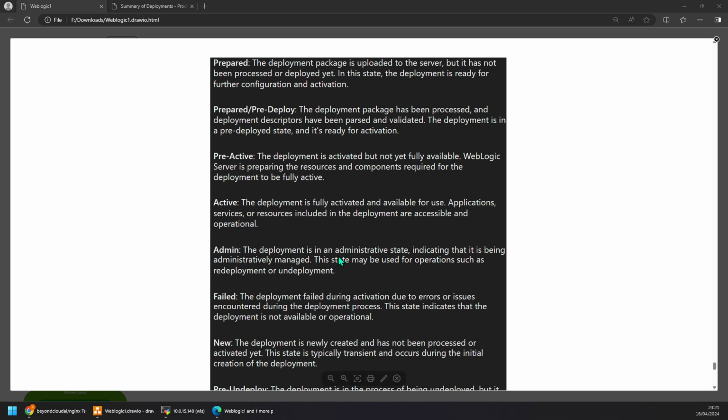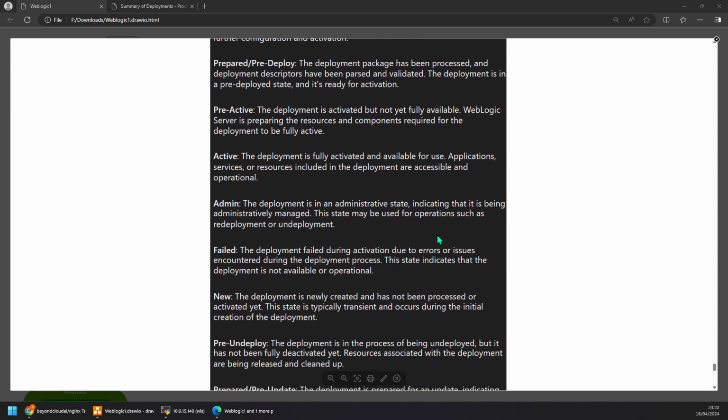When it's in the admin state, the deployment is in an administrative state, indicating that it is administratively managed, which means that you can do operations such as redeployment and undeployment at this state. When you go to the active state, it means that the application is fully activated and your JVM is running, and the JVM is actually serving requests to the customer. So the active state is very important, and that's something you need to look out for to make sure your application is successfully active and running.